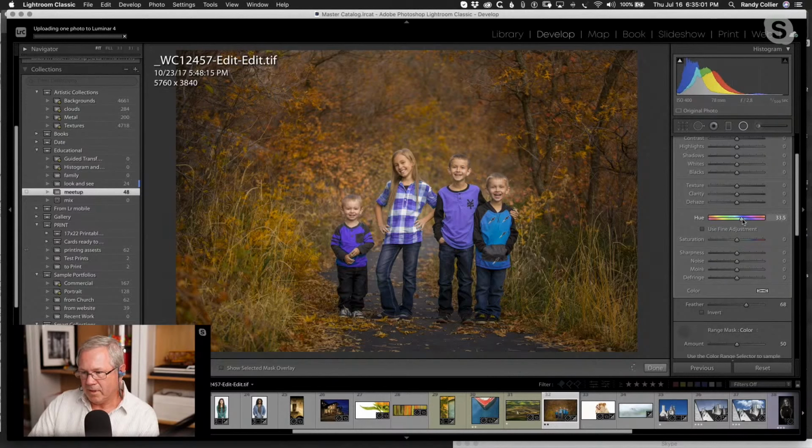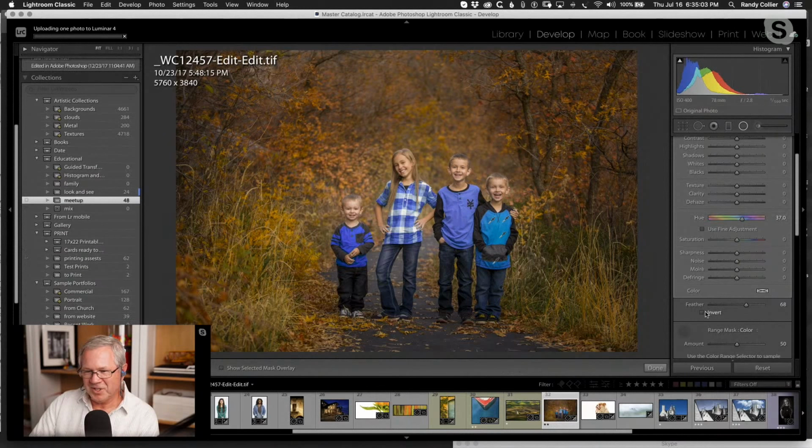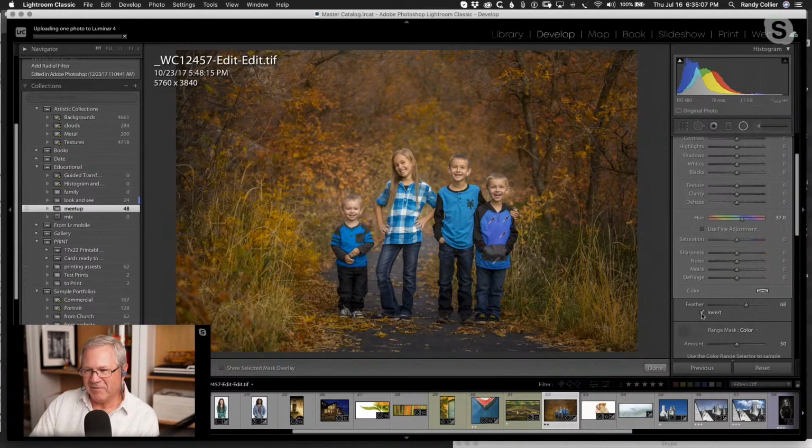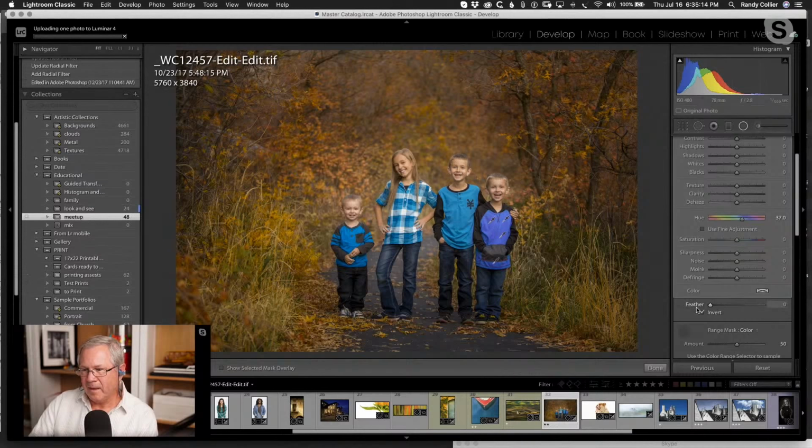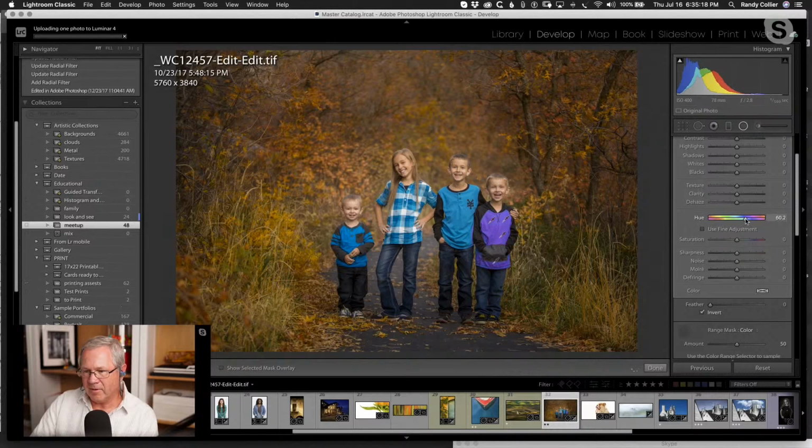Whoops, I got to invert this. Notice everybody else's shirt's changed. So let's invert that by clicking on that invert box. And we're going to turn this feather off here. Let's turn that feather off. And now we've got that. So now we can kind of go in and tweak that to any color that we want.